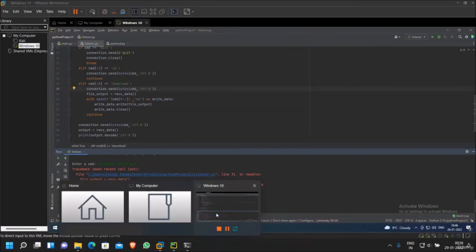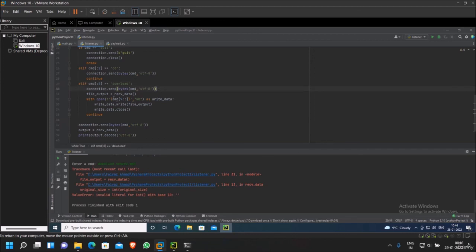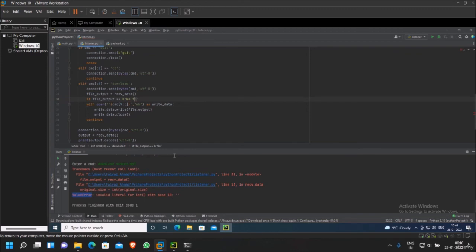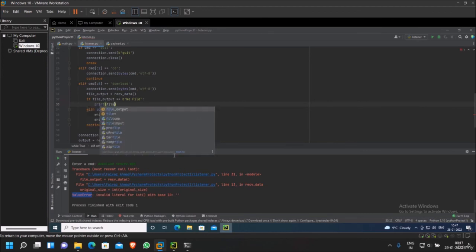And now in the listener.py, we want something to get rid of this value error exception. So if we don't get any data, let's say we are going to apply a check here. If file output equals to bytes, and what was the data again which we are sending? So no file, right? No file. Then just simply print that output or that error. Let me decode it to string by using UTF-8 decoder. And now just continue.